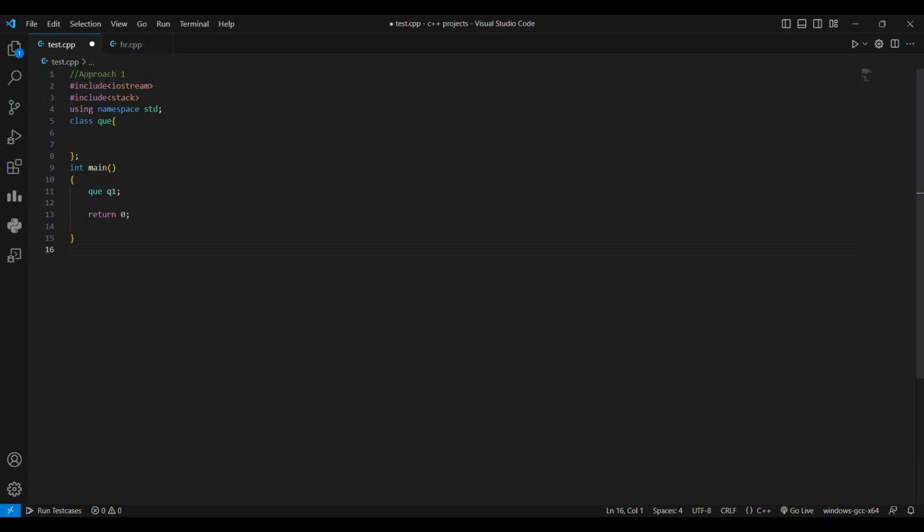So now we implement our approach 1 for making the queue using two stacks. In the public section, I created a class named queue, and there is a header file, stack, which we need to include. So we simply use all the operations of the stack, just calling the inbuilt functions for the stack.